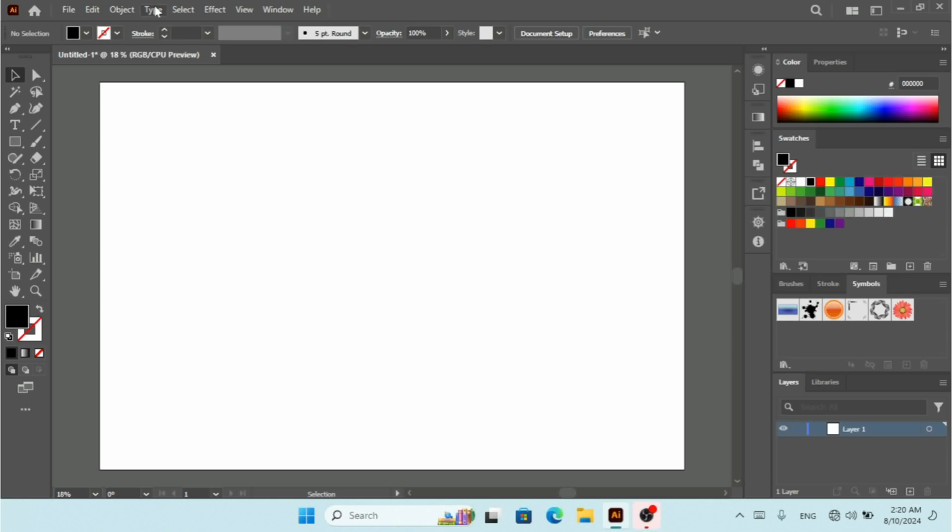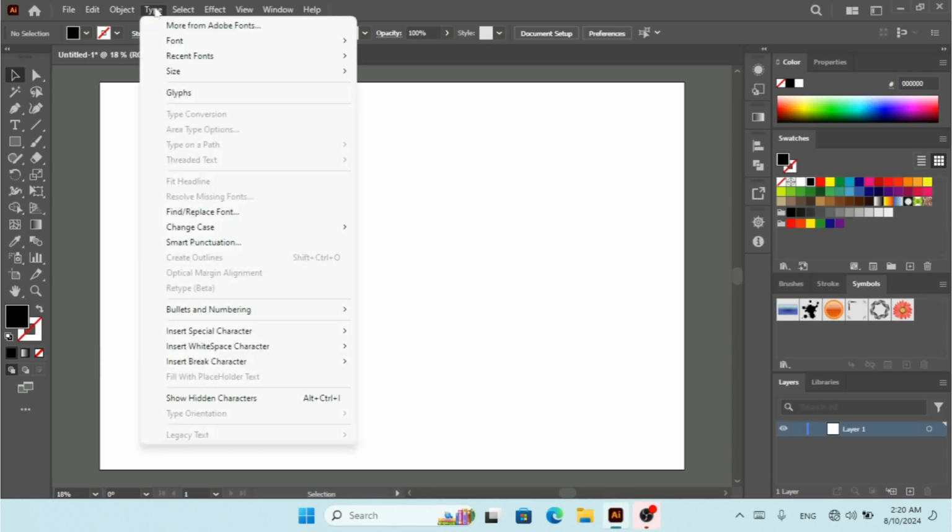Today in this tutorial I'm going to show you the options which are available under the Type menu. So I'm going to show you the bullets and numbering, and here we have this insert special character, insert white space character, and we have insert break character, and here we have this fill with placeholder text, and also we have two more options available with the Type menu, which is the show hidden characters.